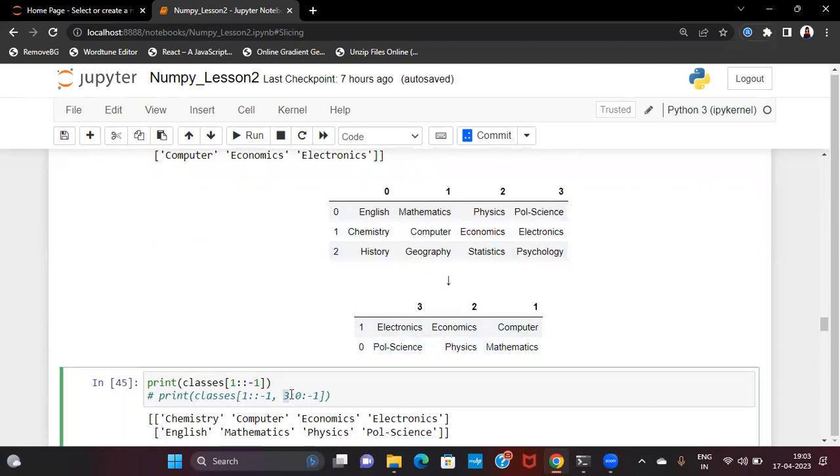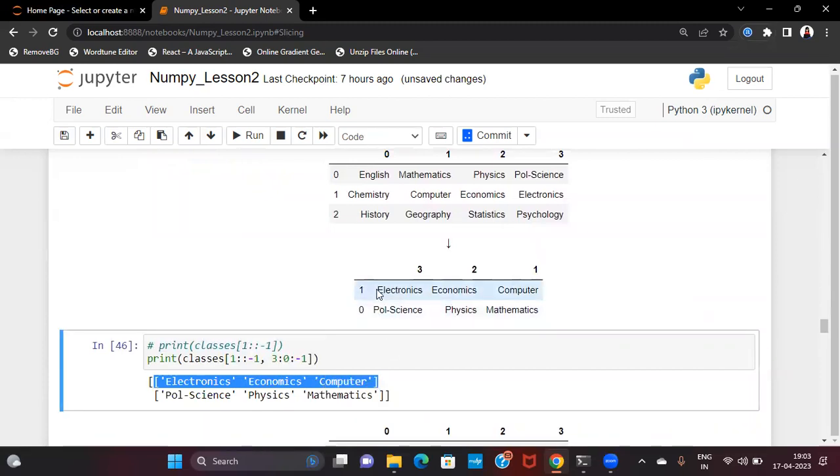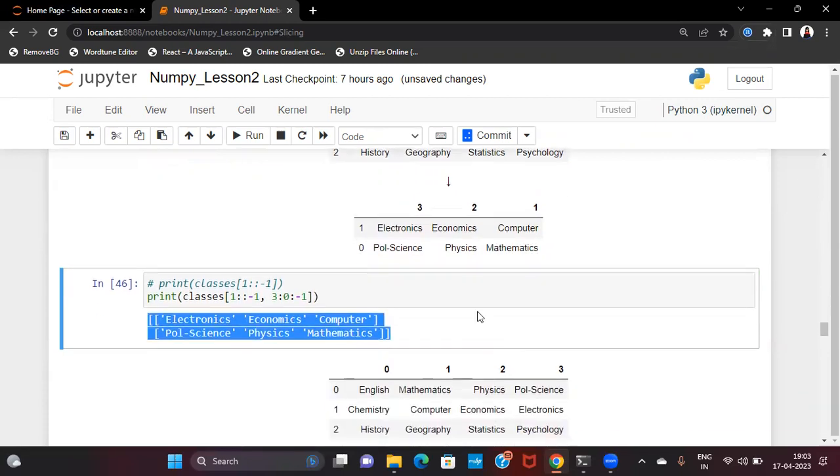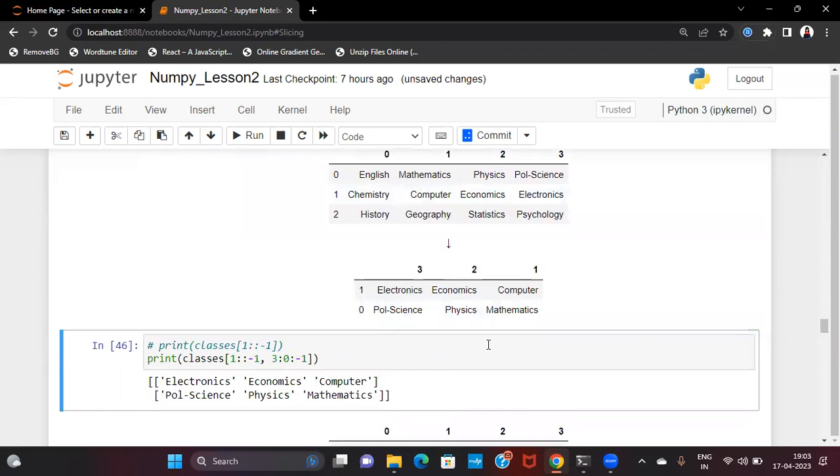So that's why we are writing 3 to 0: start from 3, stop before 0, with step size -1. So what will it do? It will return what we are expecting here. So this is what it is returning: electronics, economics, computer, and pol science, physics, mathematics. Pol science, physics, mathematics. That's what we are getting over here. So this is how we can easily do slicing over a two-dimensional array as well.